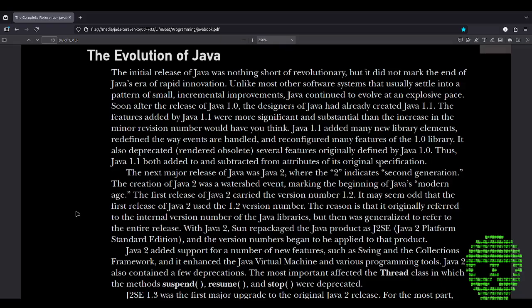Java 1.1 added many new library elements, redefined the way events are handled, and reconfigured many features of the 1.0 library. It also rendered obsolete several features originally defined by Java 1.0. Thus, Java 1.1 both added to and subtracted from attributes of its original specifications.